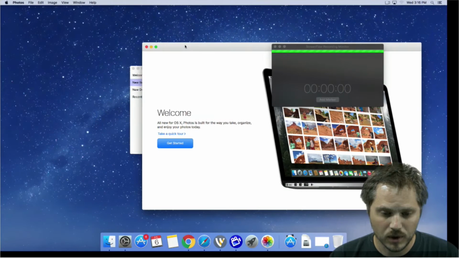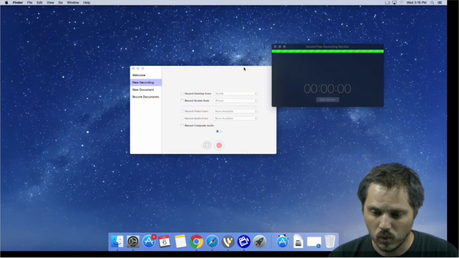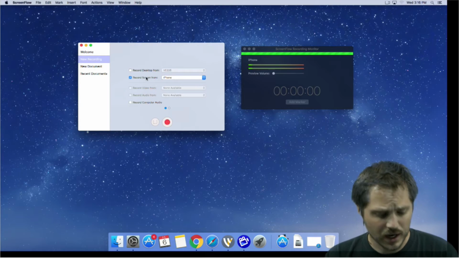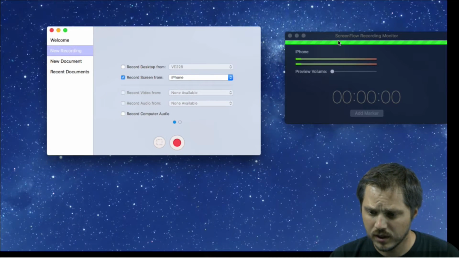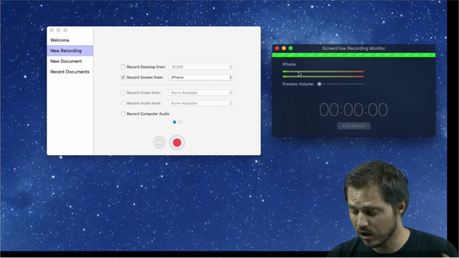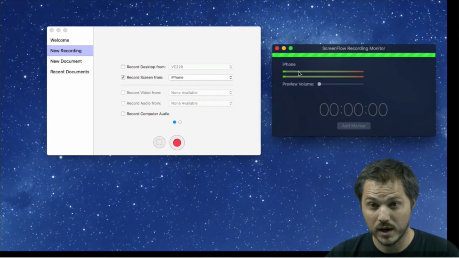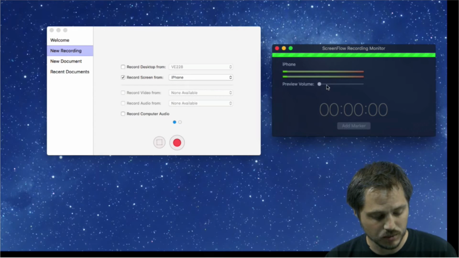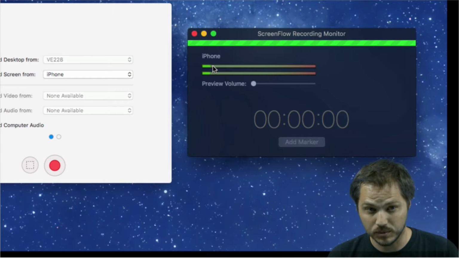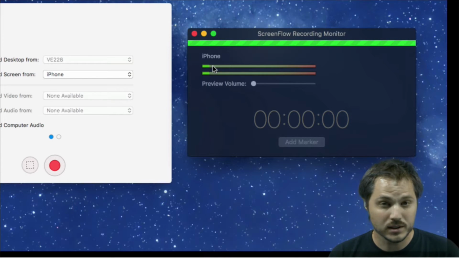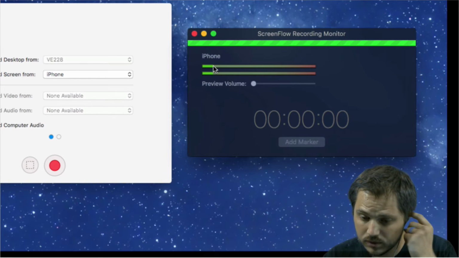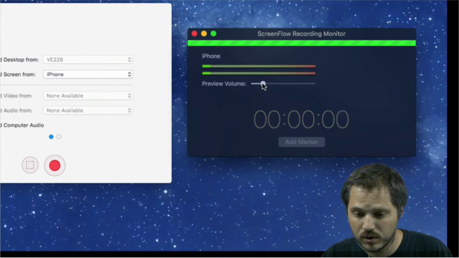And once you pop that up, you've got some options. By checking the record screen from iPhone, you should see your iPhone's audio now available for listening on your headphones. So by turning up this volume monitor right here, you can see that the iPhone's currently got some volume. It's currently sending some sound there. Let's turn that up and see if we can hear the audio. So go ahead, preview.